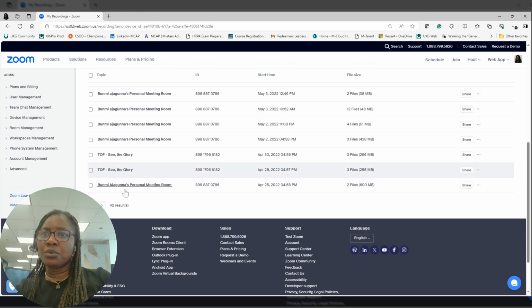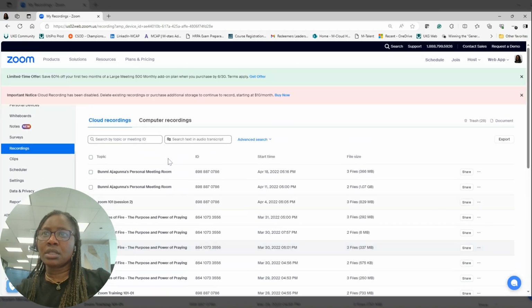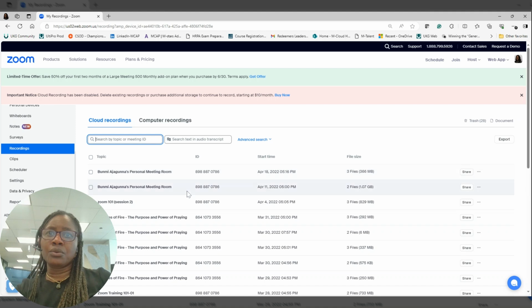If you don't see what you want here, you can go more to the right and then you will see more recordings up until you get to the end. If you have an idea of the meeting topic or something that was a text in the audio script, you can type it here, and then you can do an advanced search, and then it will search it for you if it meets the criteria, and then you can export.